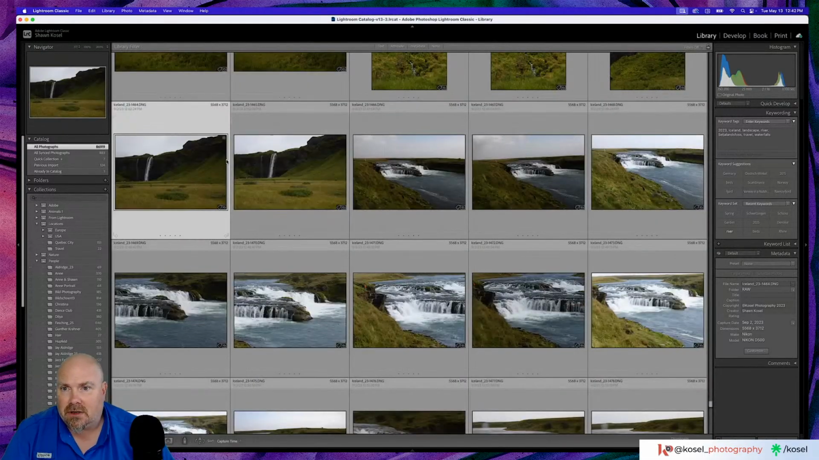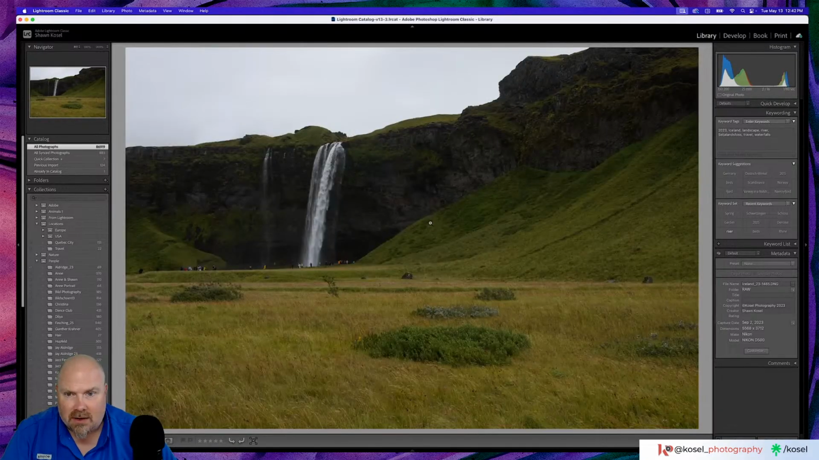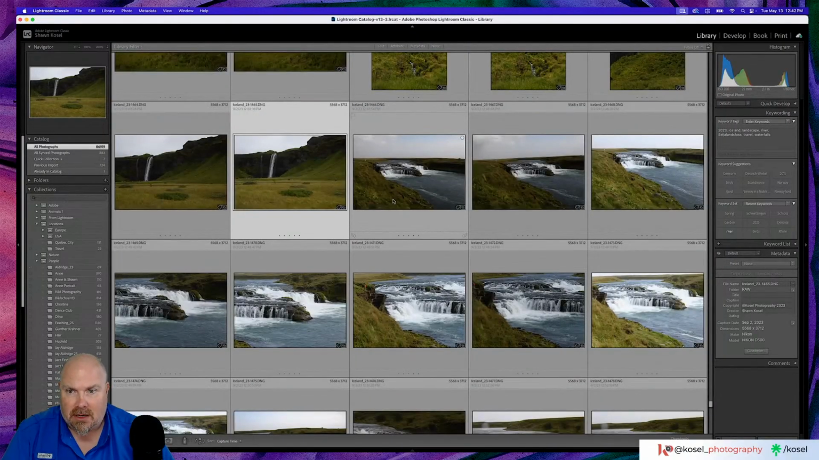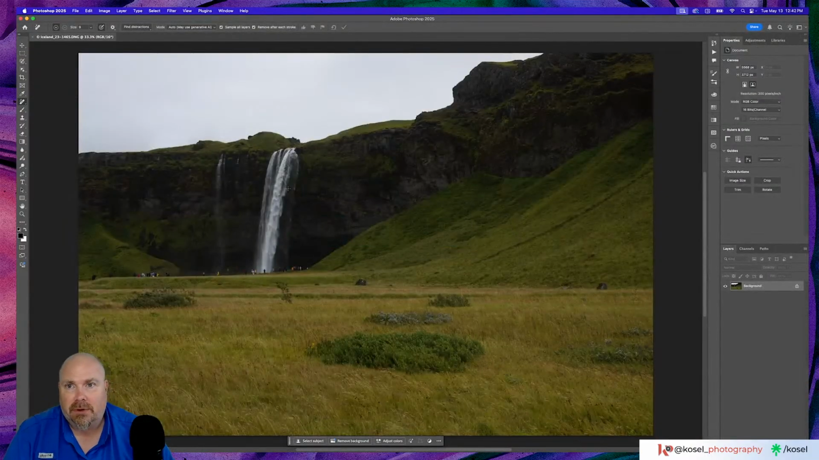Okay, let's go ahead and grid. Let's see which one we want though. Got that one. Like that one. That's it. G for grid, Command E. That's going to take it over to Photoshop. Let's jump over into Photoshop. There we go. And first off, let's eliminate some of these people.